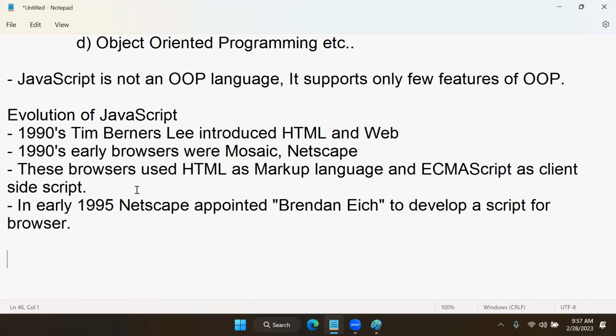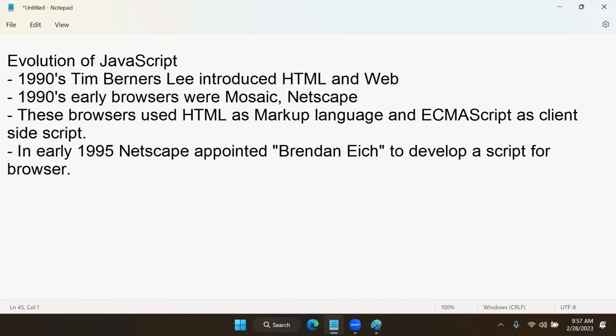Netscape company appointed Brendan Eich to develop a script for browser. We call Brendan Eich the father of JavaScript. He is the inventor of JavaScript. He developed the concept of JavaScript. And Brendan Eich is very popular.